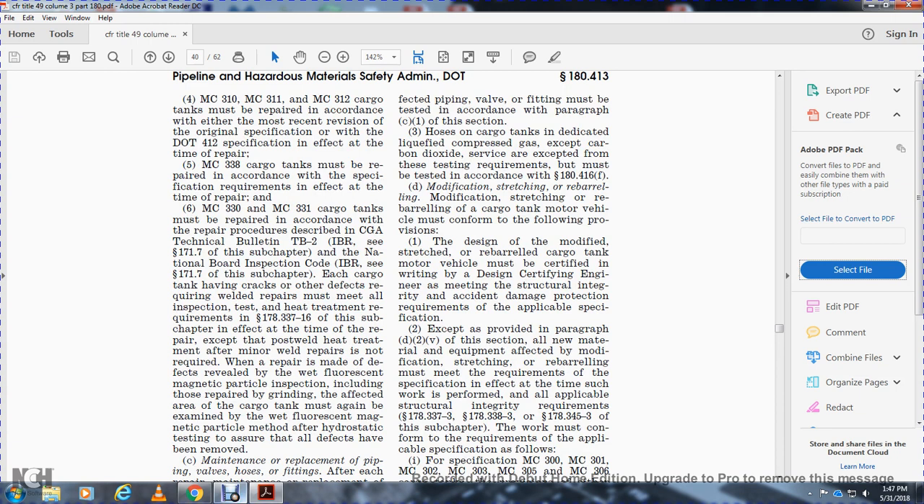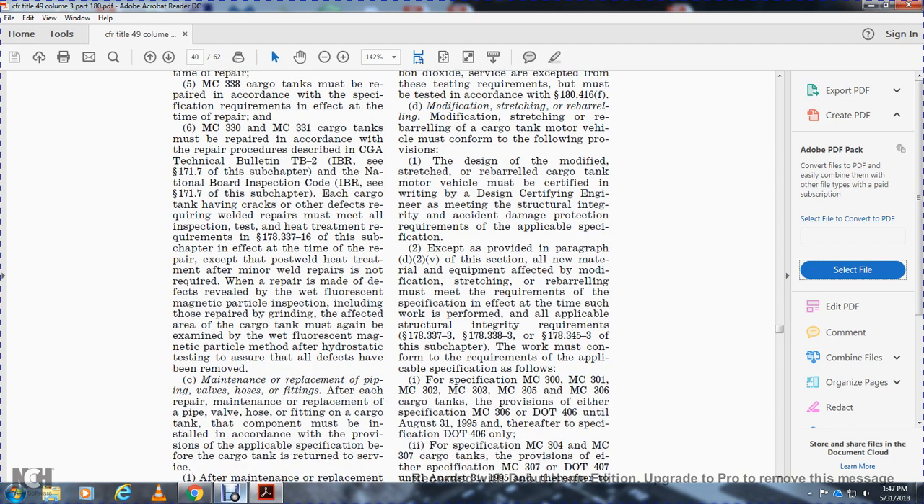Each cargo tank having cracks or other defects repaired by welding must meet all the inspection, testing, and heat treatment requirements of 178.337-16 of this subchapter in effect at the time of the repair, except that post-weld heat treatment after the mounting of the weld repair is not required. After the repair is made, the defects revealed by the wet fluorescent magnetic particle inspection, including those repaired by grinding, and the affected area of the cargo tank, must be examined by the wet fluorescent magnetic particle method and by hydrostatic testing to ensure that all defects have been removed.